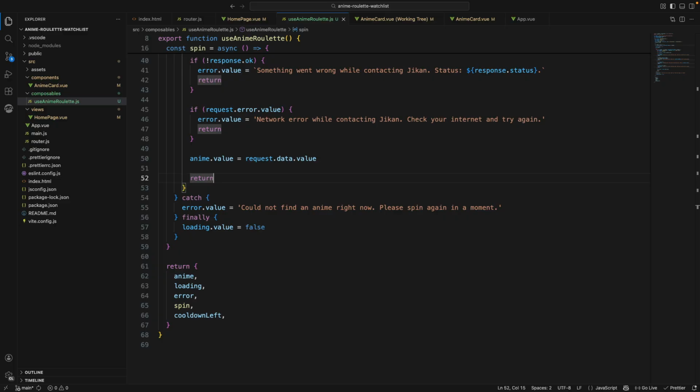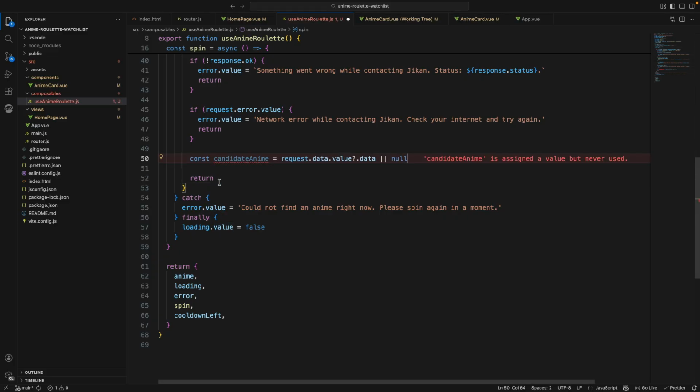I need to verify that it's actually viable to use. So let's create an object called candidate anime, and we need to validate that this actually exists, to see if it's viable or not. And let's check if the value element exists, because it could be another error. So we need to verify everything. If the value exists, it should be a data value. If somehow this failed, doesn't exist, that means the API changed or something went wrong somewhere that we didn't envision. We make it null.